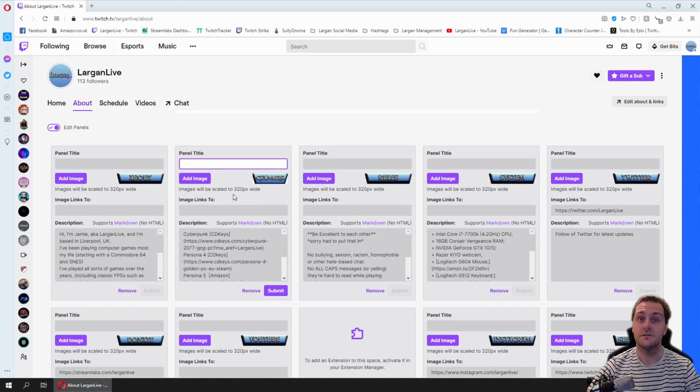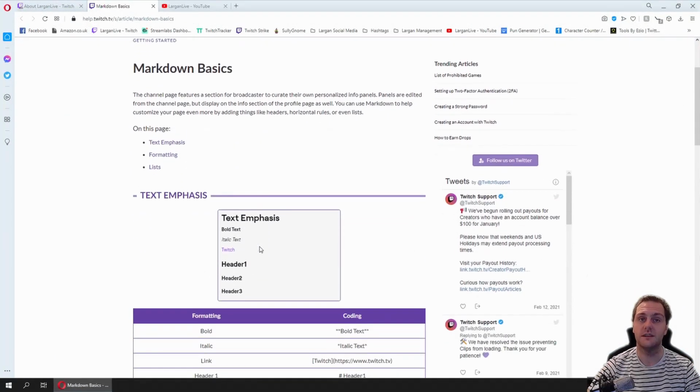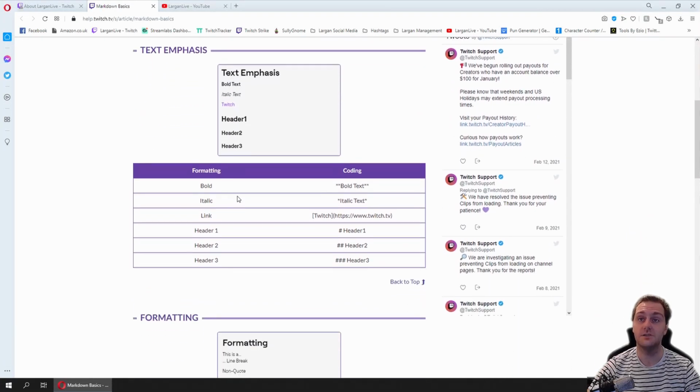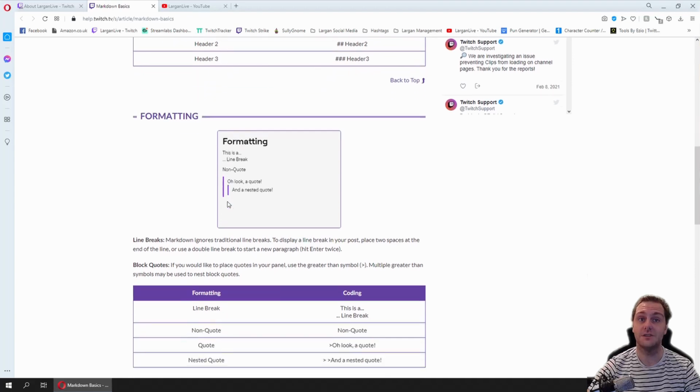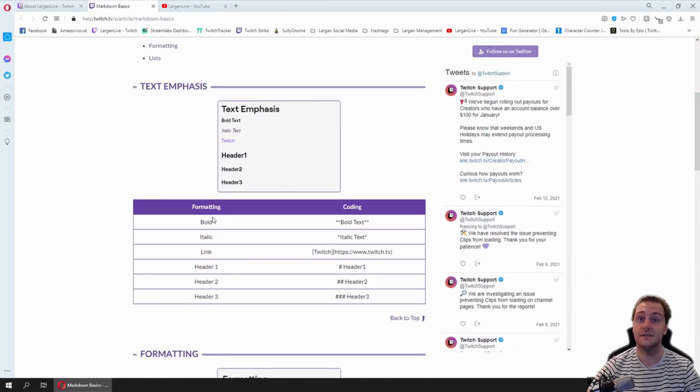The large box for the description is where you enter the main content of your panel. This text box supports the Markdown language, also found in Discord and YouTube descriptions. This more human readable language allows you to add formatting in an easier way than using HTML or other web languages. It also allows you to add formatting such as headers, italics, bolds, as well as adding links.